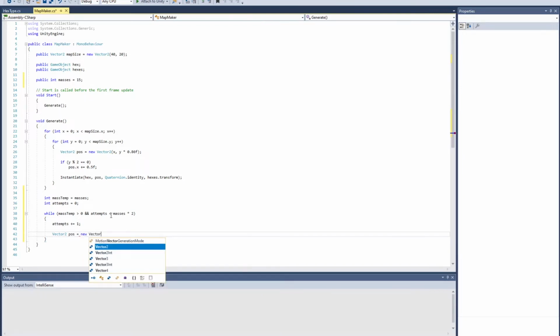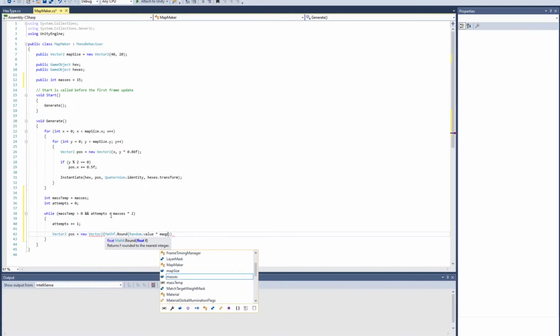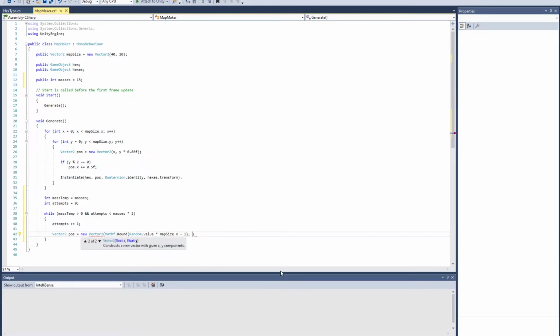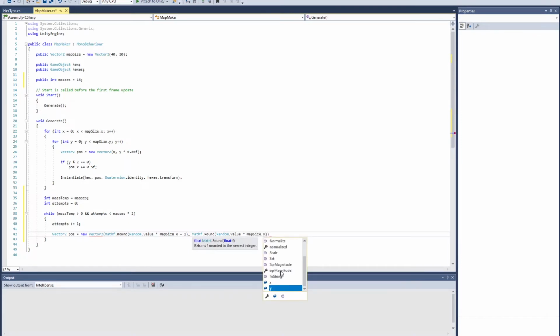So we're going to set a new Vector2, and we're going to round off the value because right now we need it as an integer, and we want a random value. So random.value will give you a random float between 0 and 1. We can multiply that by the width of the map. So map size.x is our width, and then we can subtract 1 from that, because in here we generate from 0 to less than map size.x. So we need to subtract 1 if we want to stay within the bounds, and we'll do the same for the y. So round it off, so random.value times map size.y and subtract 1. So we now have a random position.